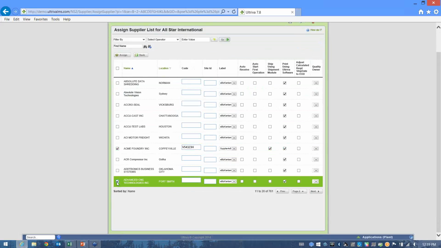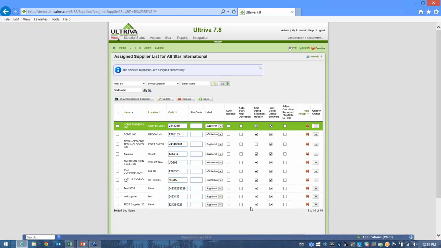And maybe we have another supplier that we will want to assign as well. So we'll give them a supplier code, and we will choose the label as well. And then we just go ahead and click Assign. All right, so now these suppliers are assigned to this All-Star International business unit group.